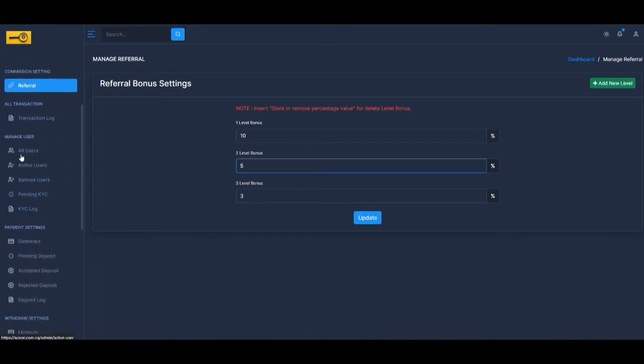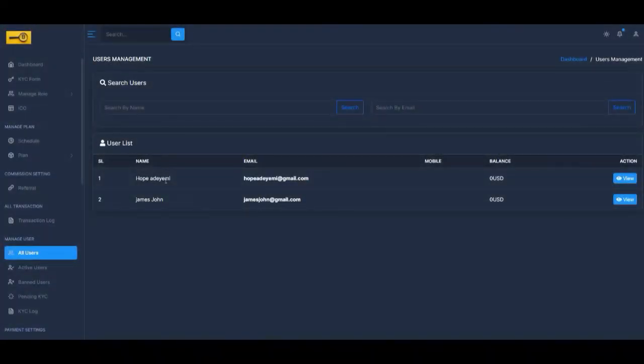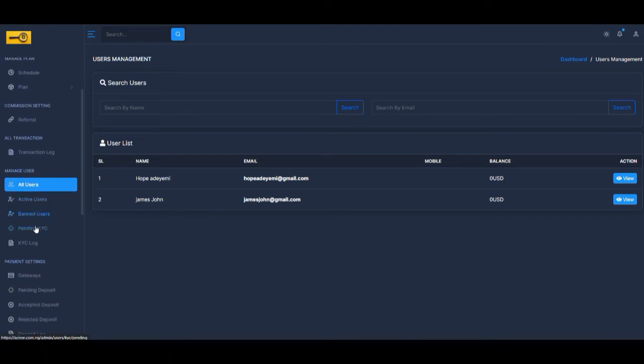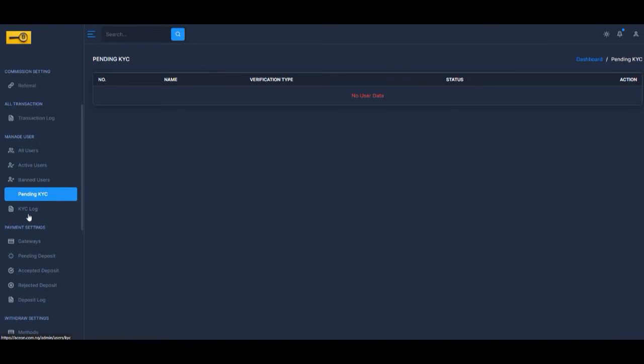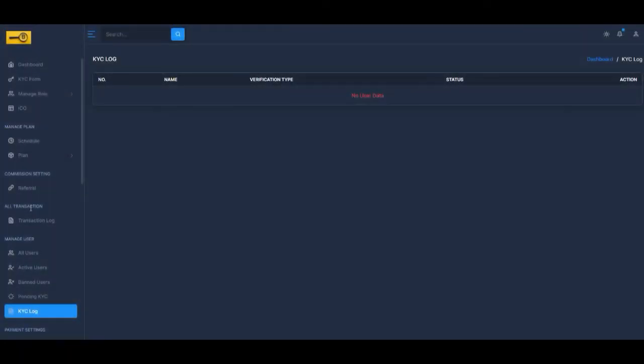Then the transaction log. This is where we're coming down to all users, where you have the names of all the users on the platform. Then the active ones, the banned, the pending KYC. Let's assume someone has inputted the means of identification for you to verify. You will see all the pending KYC here. So no one has dropped any means of identification, so it will not be showing anything. So here is the KYC log, people that have put in their means of identification for you to verify.